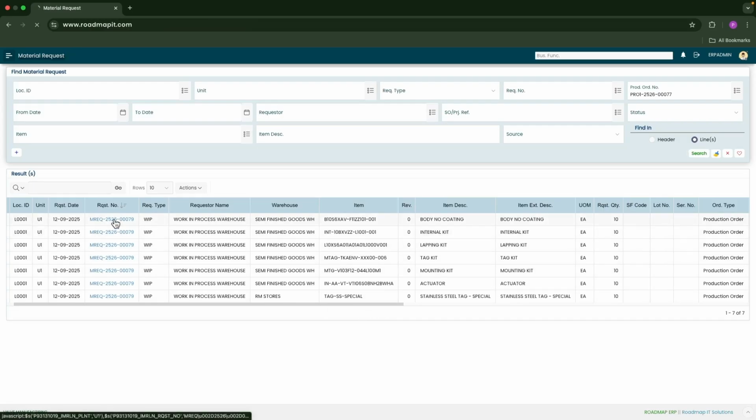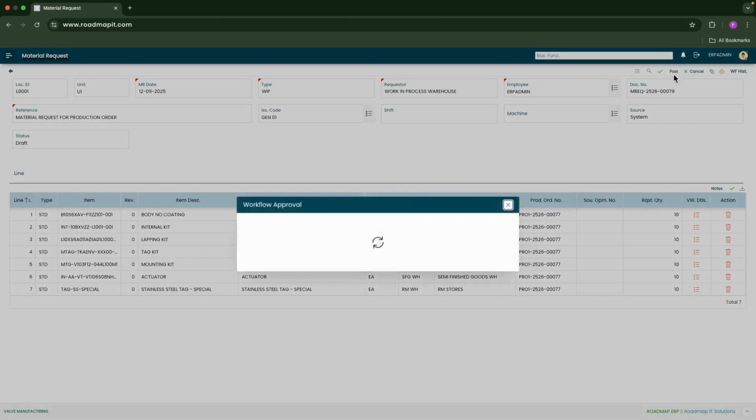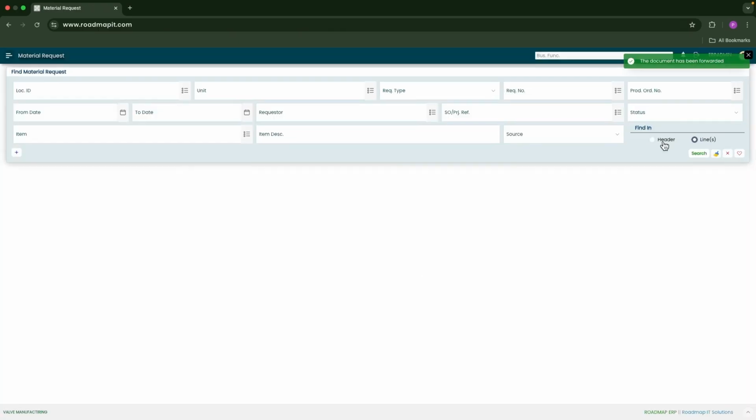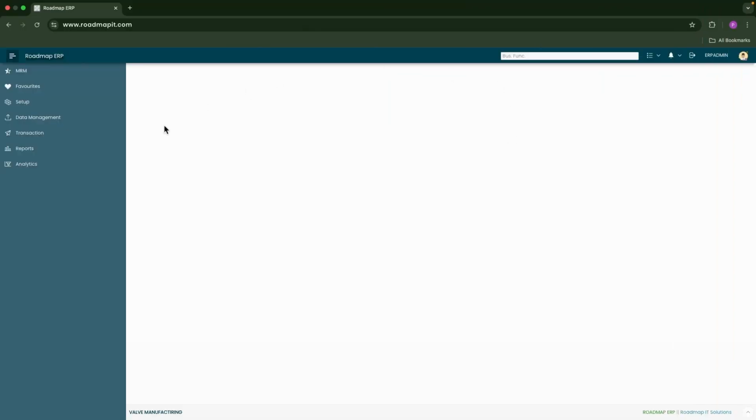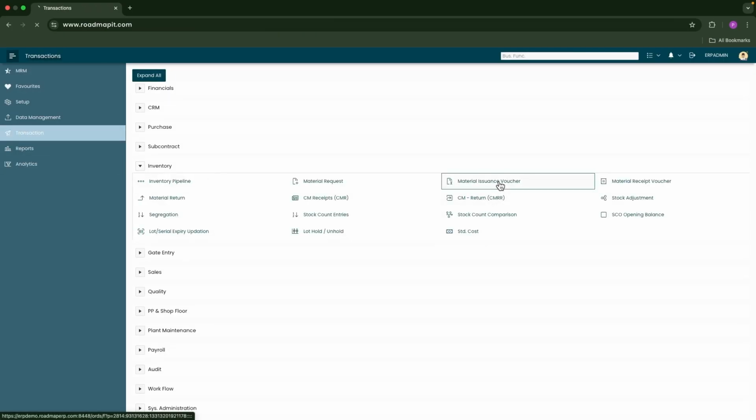Now let us open the material request which lists the material requirement for completing the process, and you can click on the post button for approving the material request from the work center. Click on OK. Document is forwarded for approval. Now let us issue the material to the production area through the material issuance voucher. Click on inventory, material issuance voucher.